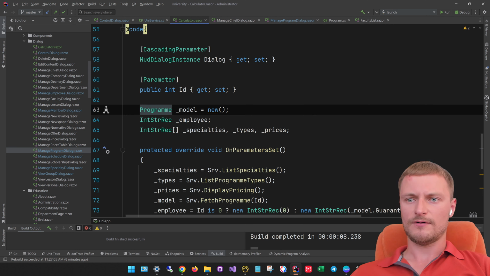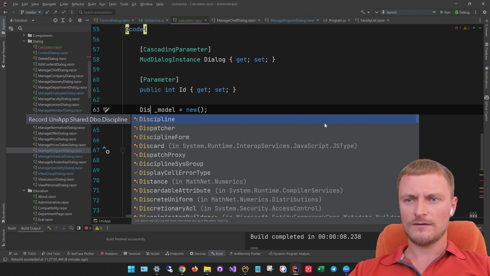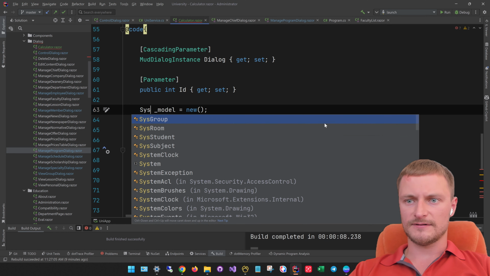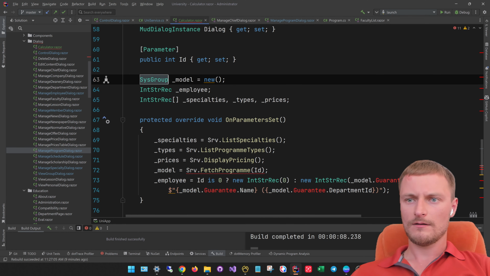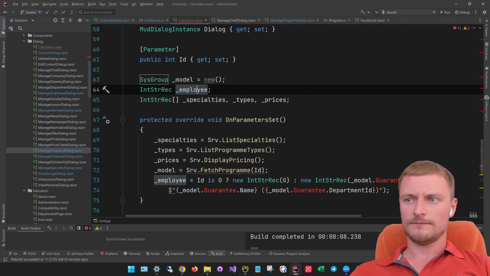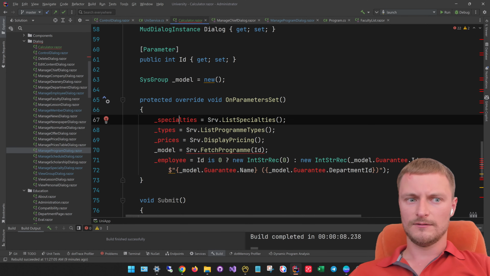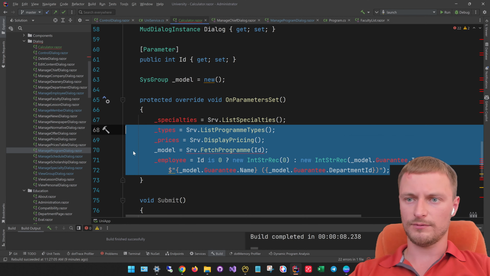Then we have not the program, so let's do this model as, not this one, it will be the group model. So currently, let's leave it as this group model. And yeah, these ones we are not going to need. And on the parameter set async, we are going to retrieve this data, but probably it will not be the group, but the group DTO.